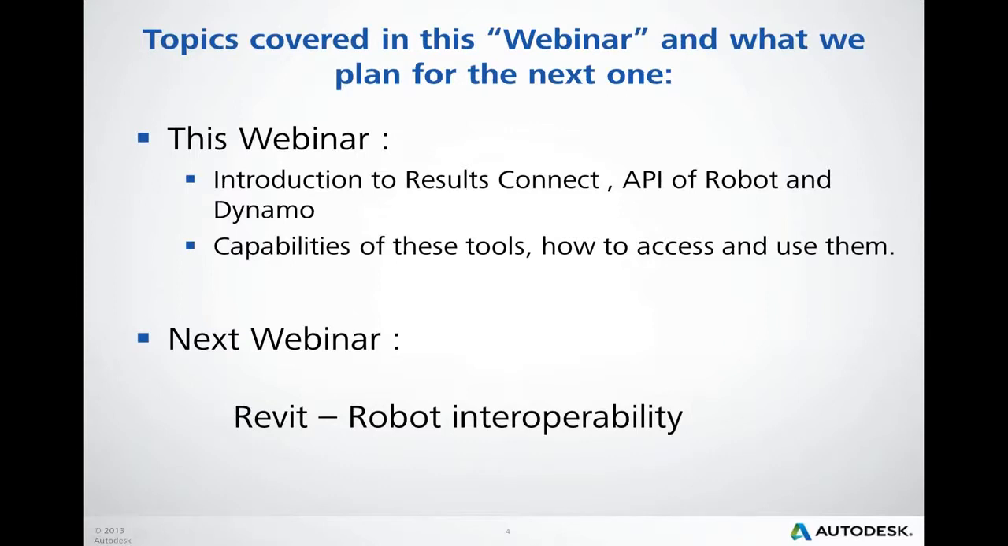The topic of today's webinar is Results Connect, API of Robot and Dynamo. We will make an introduction to Results Connect, API of Robot and Dynamo, and show the capabilities of these tools and how to access and use them. The topic of the next webinar is Revit Robot Interoperability.